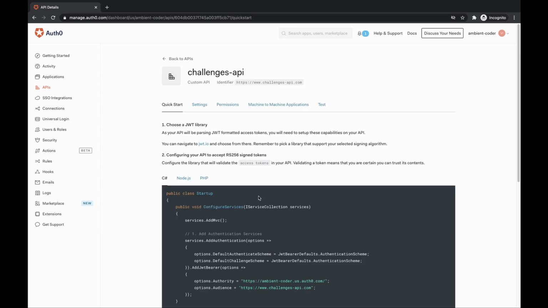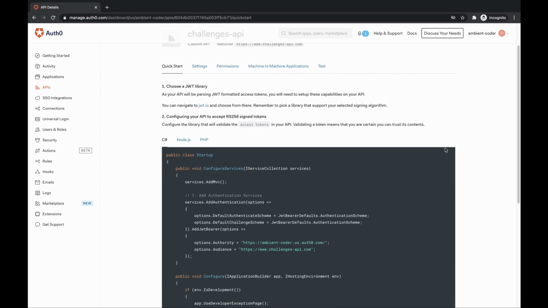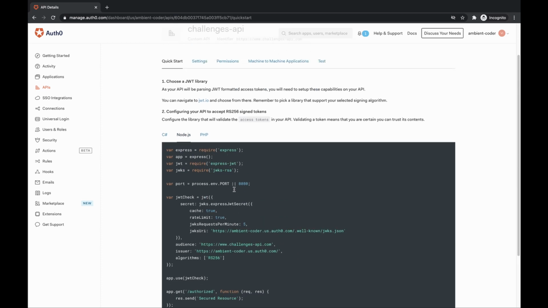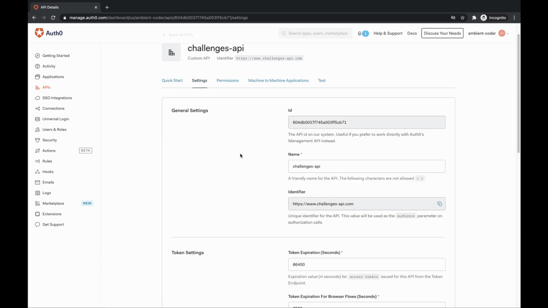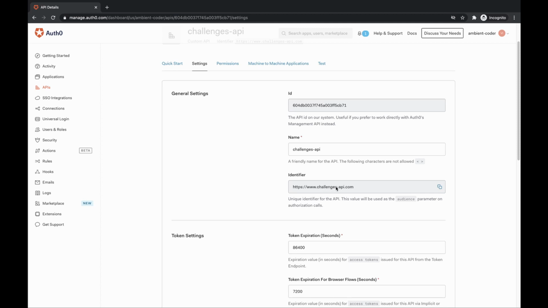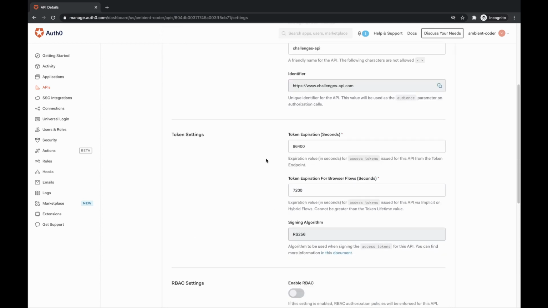Okay, so now it's done creating our API for us. It's given us a quick start, which we'll start using in a bit. Switch it over to Node.js. But basically, let's jump into the Settings tab. Now, in the Settings tab, you can see that your identifier for this API is set. This is basically your audience parameter later on when you want to make requests. So over here, you have your token settings, your token expiration. This is a rather large expiration, but I'm just going to leave it as it is for this demo.